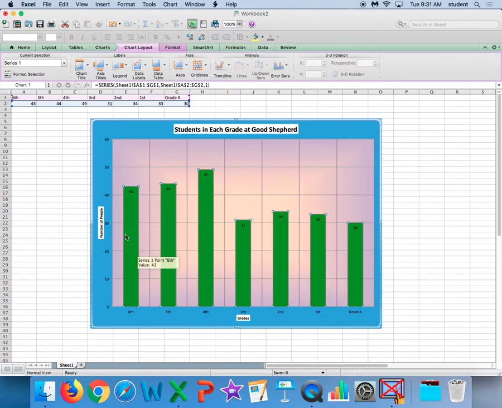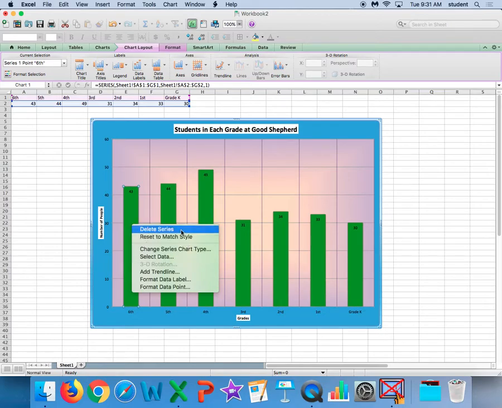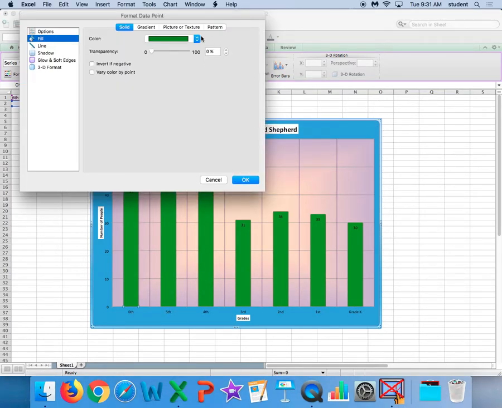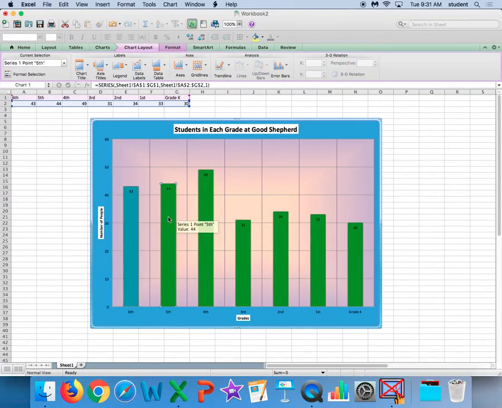But I can also change each individual bar. I can click on this bar only, right click, format data point. This one I want blue. Would I want to change just one and leave all the rest green? No, because then the person that's looking at the graph is going to say, why is that one different from all the rest? So if you're going to change one, you need to change all of them to be either the same or change all of them to be different. One of the two. Okay?